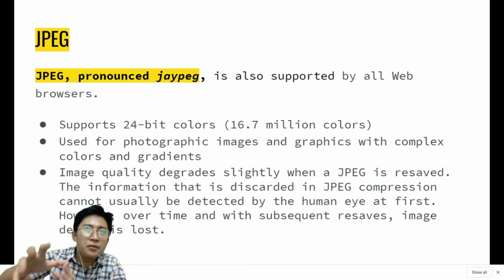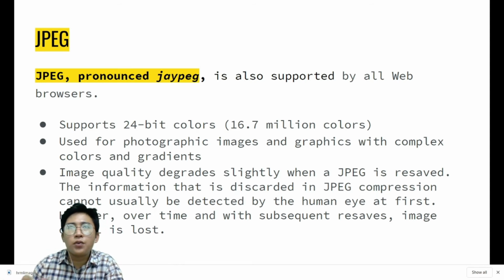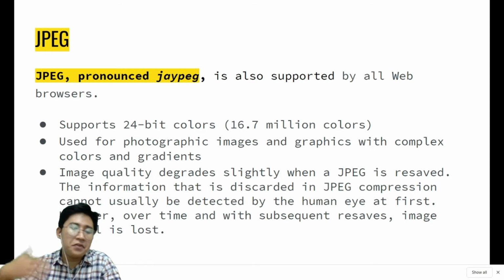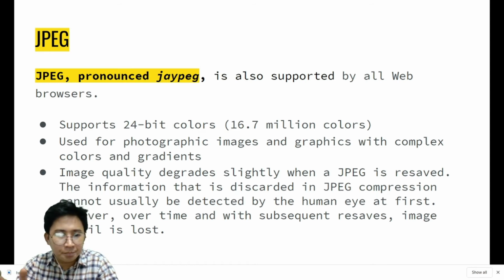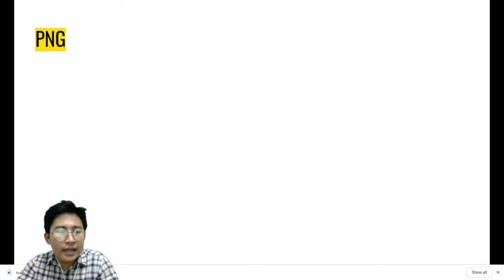For example, you have a JPEG image, and then you edit it, like you crop something on that image, and then you save it again. The quality of the image degrades slightly, or it reduces the image quality slightly if you use a JPEG. So no background transparency. And lastly is the PNG, or ping.